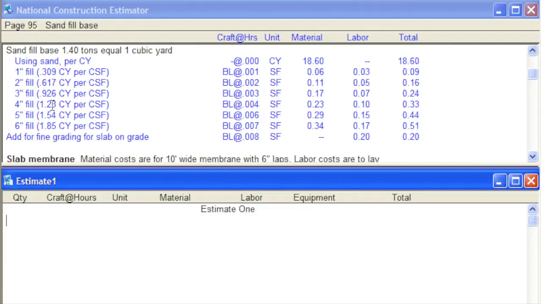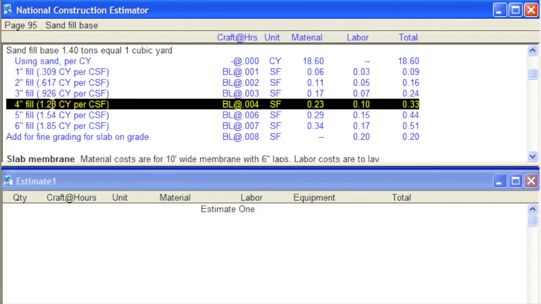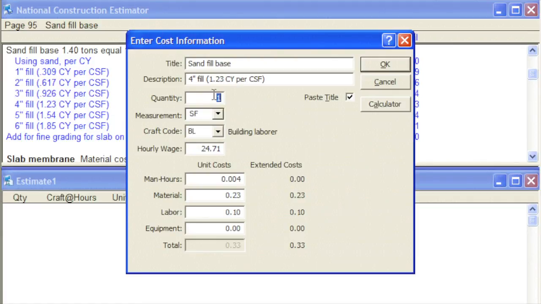Here's the line I want to copy to our estimate. I'll select it by double-clicking. Then I'll click the Copy button and the Paste button. Notice the cursor in the quantity box. I'll type a quantity of 100 because this slab is 100 square feet.